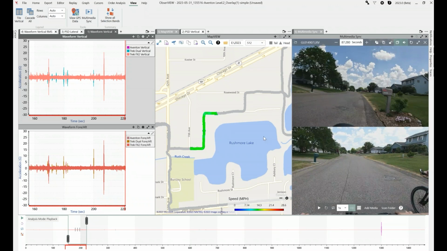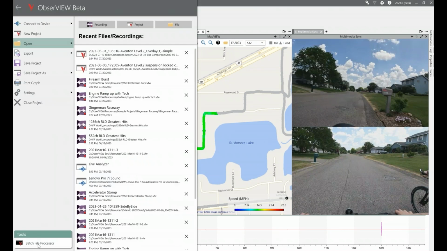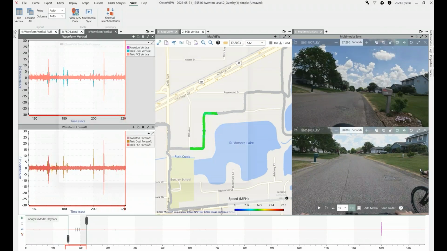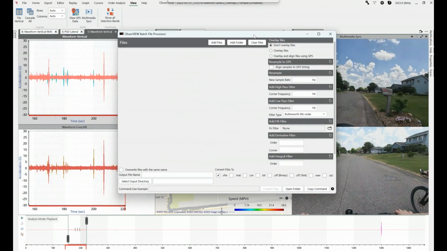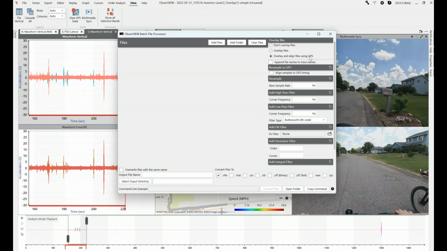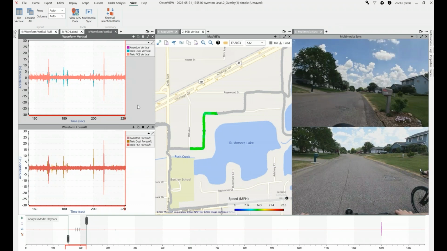The way that we brought all the data together is a new feature in the batch file processor. I can open up here. It's called overlay and align files using GPS. What I did is I added the 3 files here, and I said align these using GPS timestamps, and it took the 3 files and put them into one and resampled and aligned everything perfectly. So that is the file that we're looking at here.